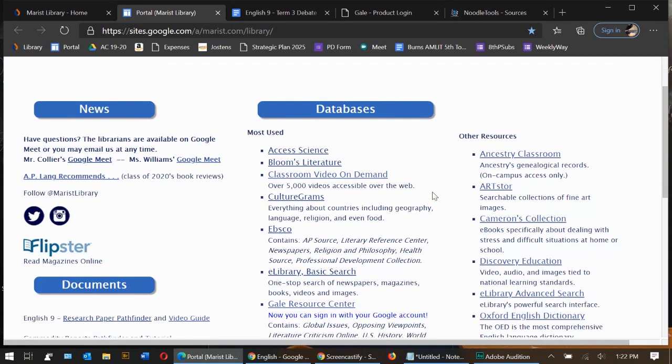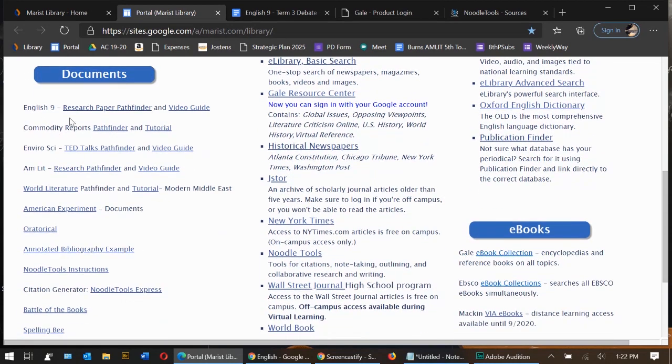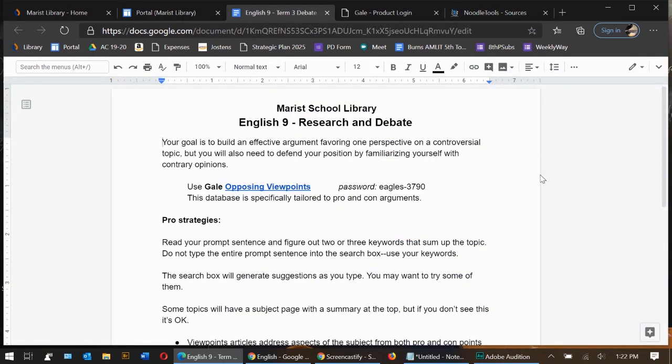If you scroll down a little bit, you will see under Documents, English 9 Research Paper Pathfinder, and a link to this video guide. When you open the Pathfinder, it will look like this. And I want you guys to understand that in addition to writing practice, you're also getting library skills practice. The research that you're doing now will build on what you've done terms 1 and 2 by expanding your work to include multiple sources. But you're also going to use a new tool, Gale Opposing Viewpoints.